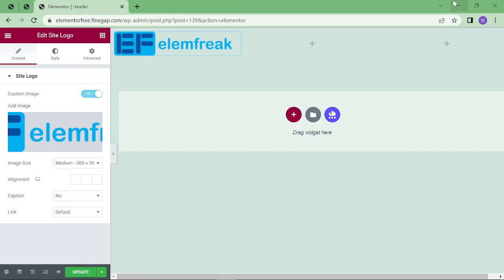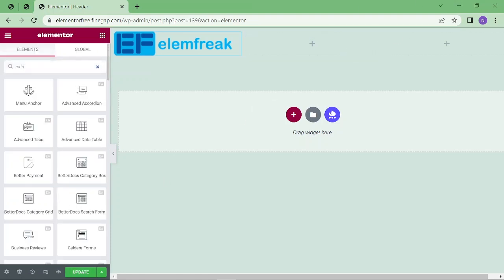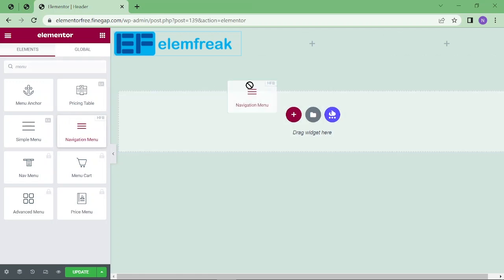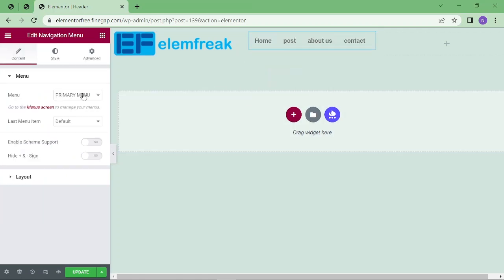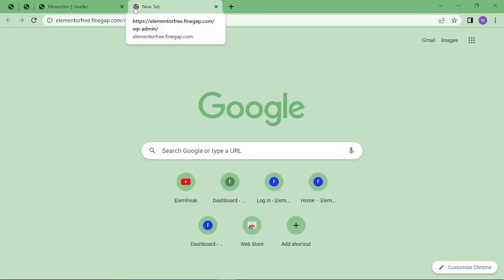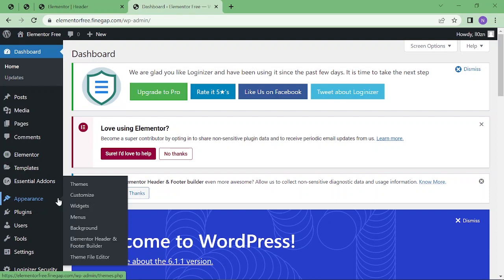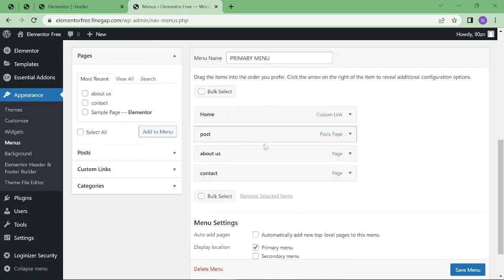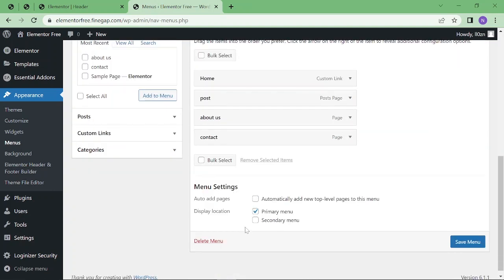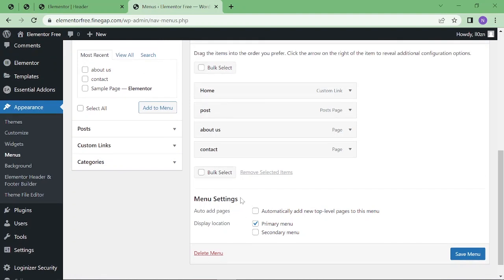And then I am going to add the menu. Just search here for the menu, and here you can see the menu. So we have created the menu, primary menu. You can also create it from Appearance, Menus. So if you go to Appearance, then Menus, then you can create this menu by adding from there, or you can add the custom link or post link, and then you have to select these options. So this is up to you, not necessary.